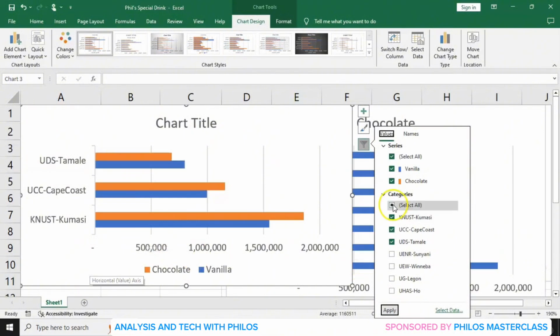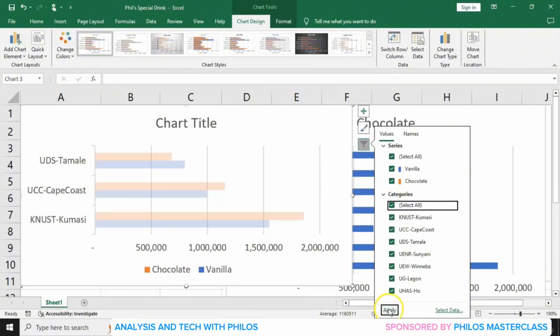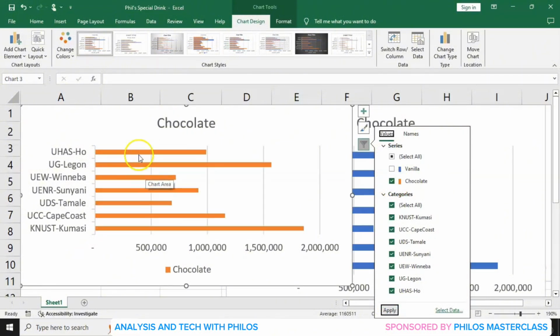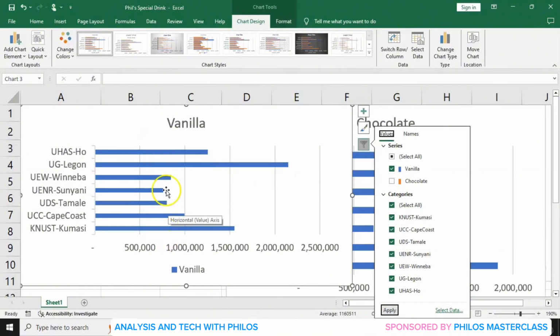You see that? And then when I check the box for select all and then click apply, you see that all of them will come back. So that's just for the categories. Look at the series. Let me uncheck the box for select all and then select chocolate and click on apply. It will display the chart for chocolate only. Let me check the box for vanilla and then uncheck chocolate. Then click apply. So you see that it's displaying only vanilla.